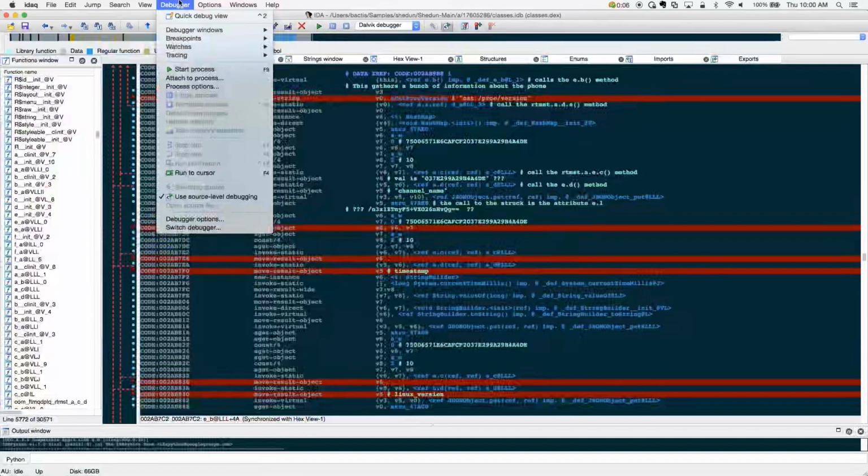Is it okay? Okay. And then you can do debugger, start process.